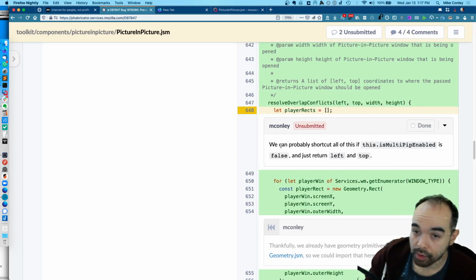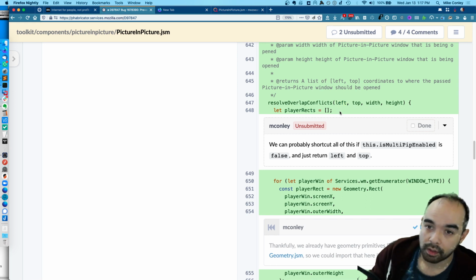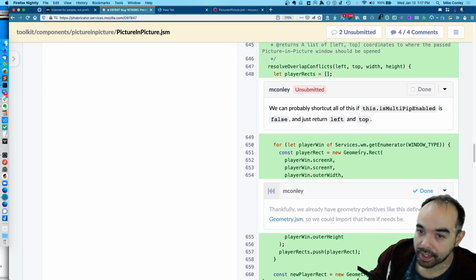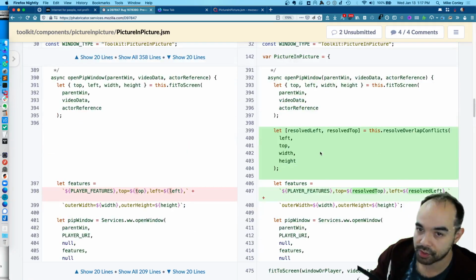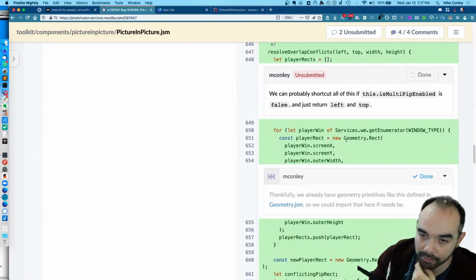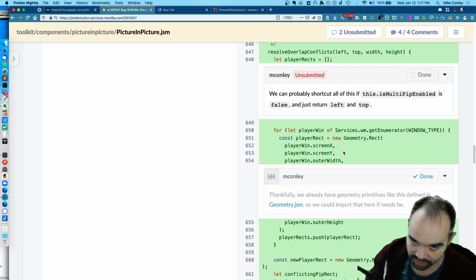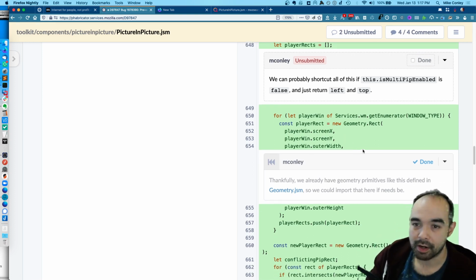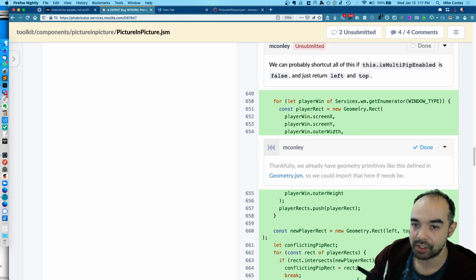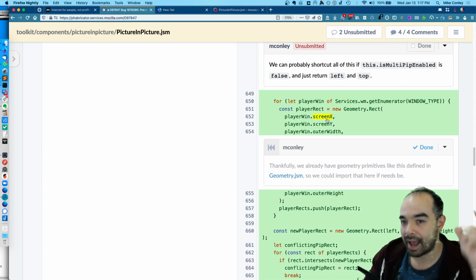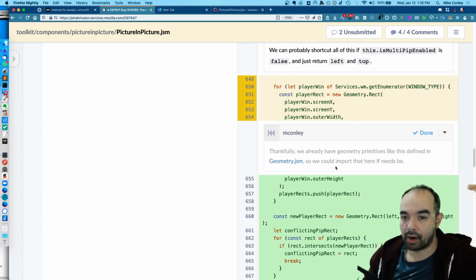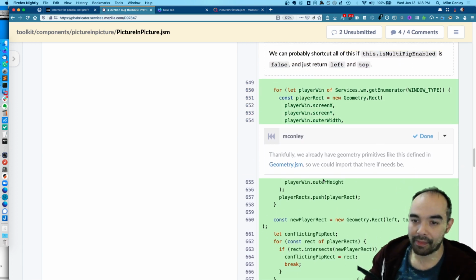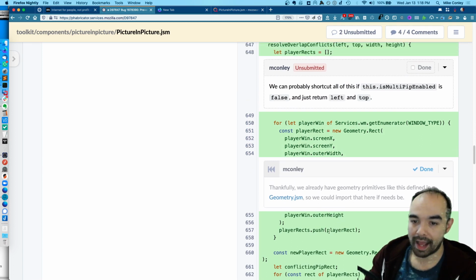Okay, but then if multipip is enabled, then we will get all of the pre-existing windows and then construct rectangles. So we have this module that's being imported here called geometry at the top. This is just a utility module for doing basic geometry with things like rectangles, points, polygons maybe, I'm not sure, but we're constructing rectangles based on the dimensions of the player window, and it's using the screen X and Y positions for the top and left, and then outer width and outer height for the player windows. That makes sense. And then we add that to the array of player rects.